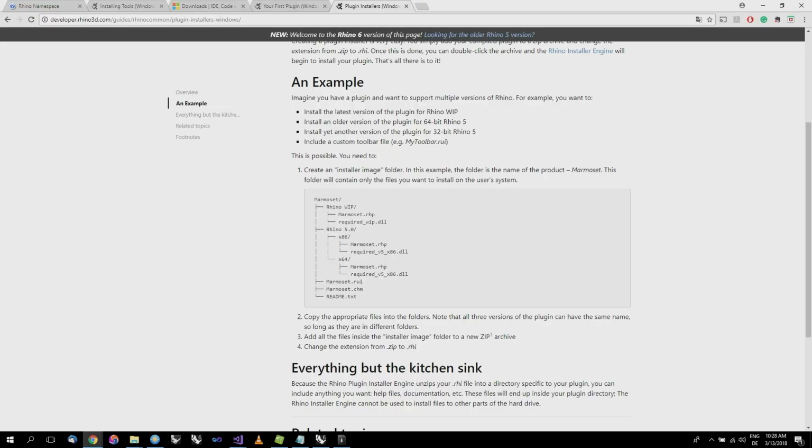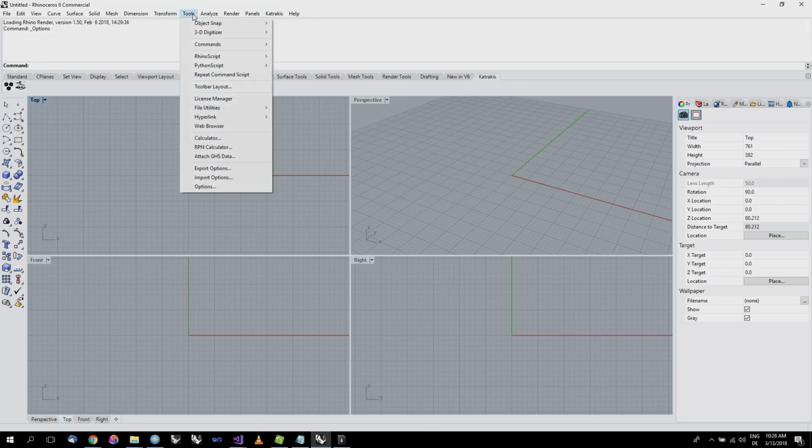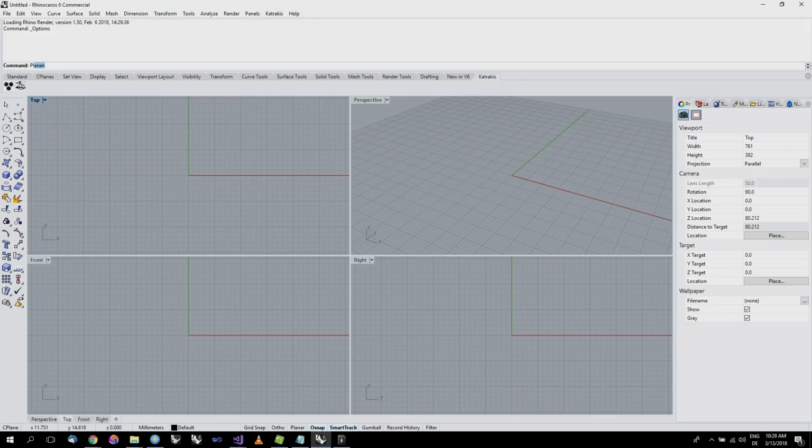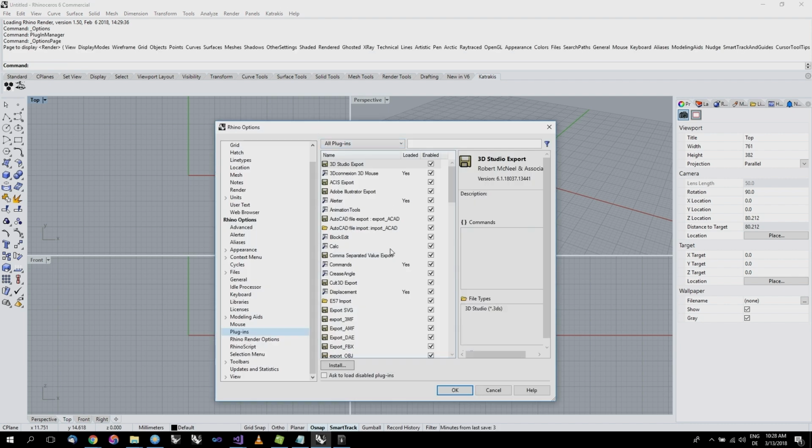Of course, uninstalling a plugin at this stage is pretty easy. For now, what you can do is go to your plugin manager and simply find the plugin that you installed. In our case, it's this one. You can uncheck it and that will do it. When you start Rhino next time, it shouldn't be there.